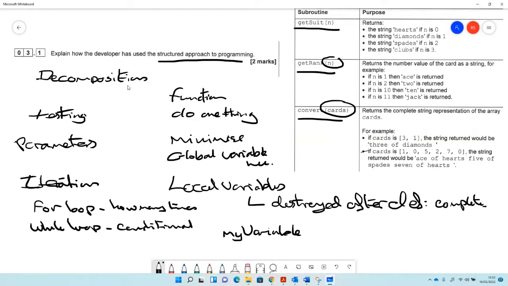Really, it's just looking for decomposition, the fact it's split into functions, the fact that it's passing parameters and returning values. So the interface of a function is the name, the parameter it's passing, and the return value. So that's called the function's interface, which also might be useful to know.